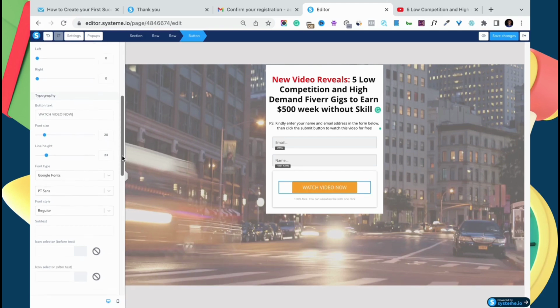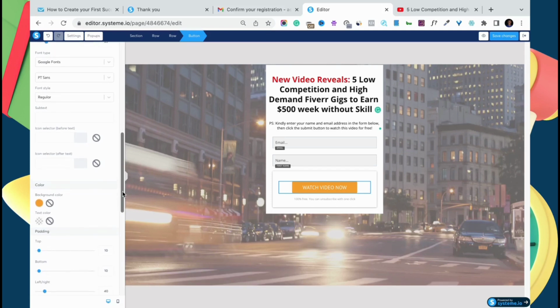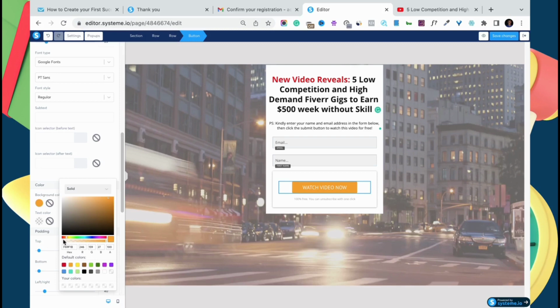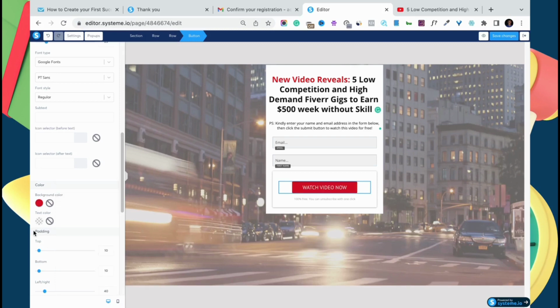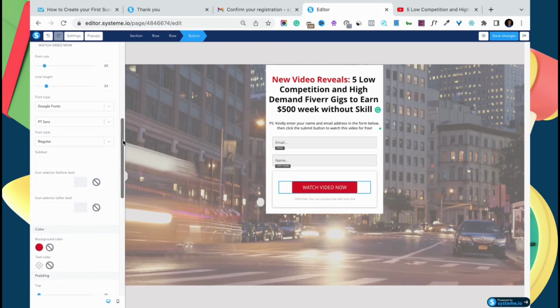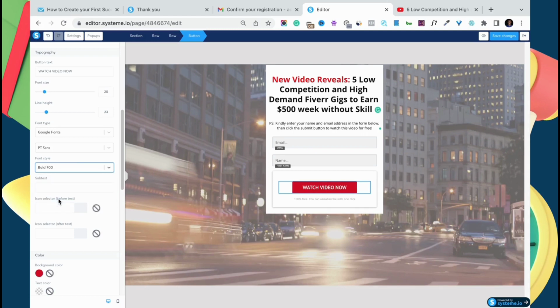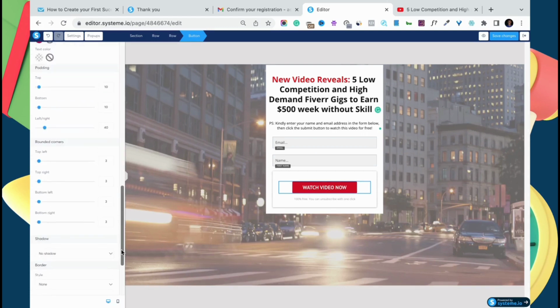Then I also change the color of my button to red, so I'll just need to scroll down here, and then you can see where you can pick the background color and then just pick red. All right, so that is done. Then I can change my font type, so I'm going to make it bold. There are basically a lot of things you can do here.